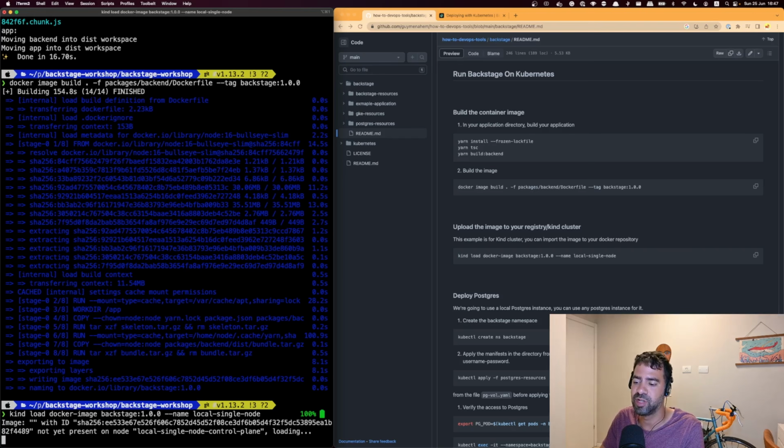So what it does is actually go to the single node in this cluster and push the image into the registry. And then when we run our deployment, it's going to fetch the image from the local registry on the node itself.